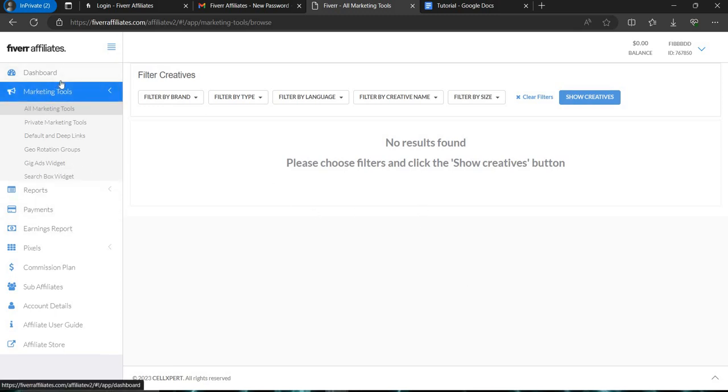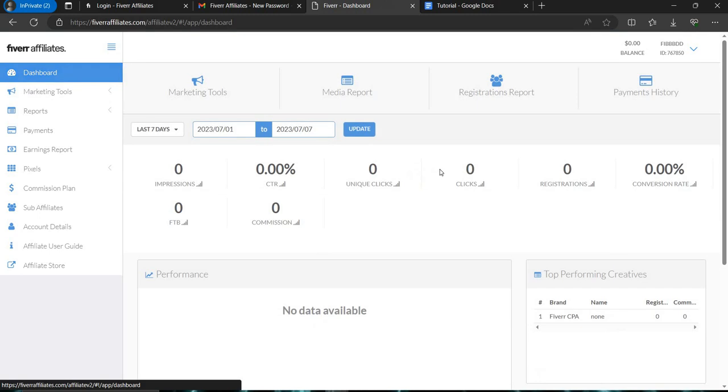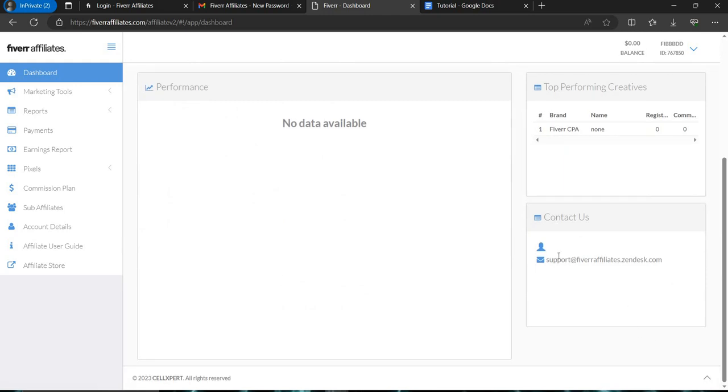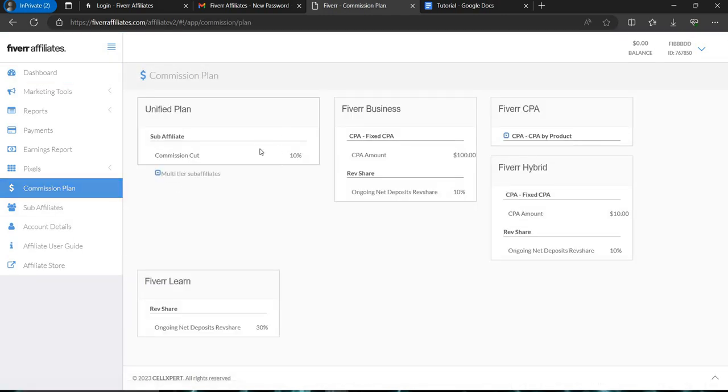So for example, if I want to make money, I have to promote the link, then I will click on media reports or anything. So let's go to your sub affiliates or the commission plan. So here is the commission plan. The commission will be 10%. The CPA is an amount of $100 and the ongoing net deposit will be $10.